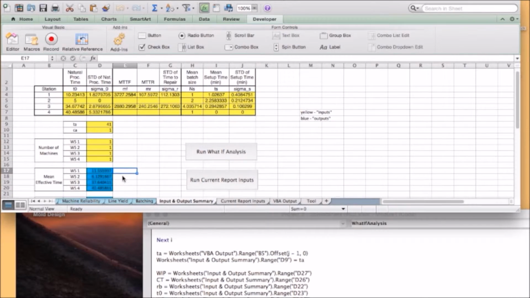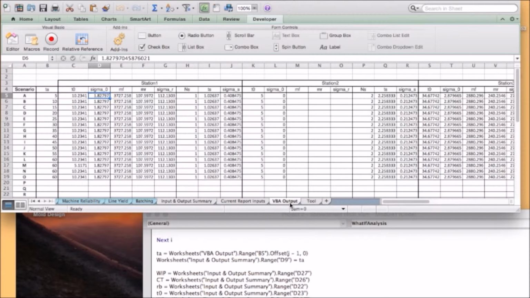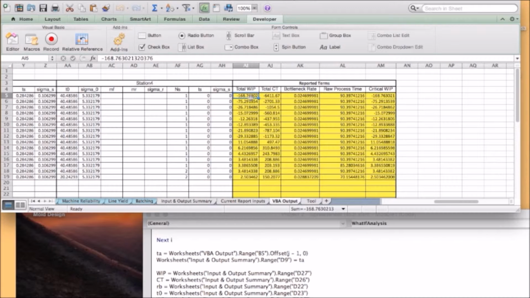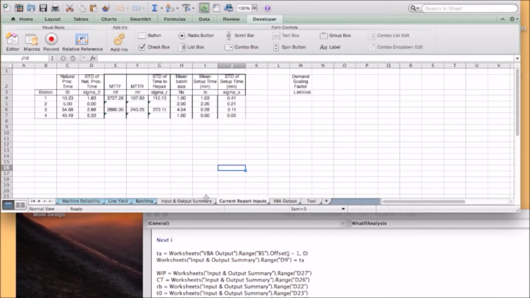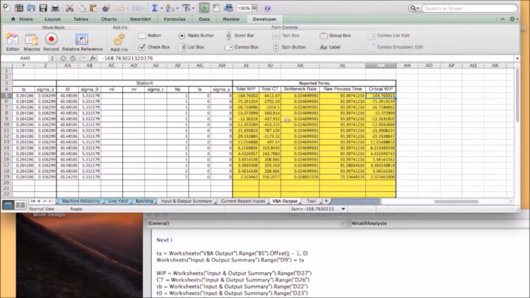okay, so the worksheet is going to calculate all of these for us. And what the VBA code is going to do is copy every single one of these and put them into the corresponding cell right here. So the total WIP, total CT, bottleneck rate, raw process time, and critical WIP, which are all calculated for us right here in these 5. So it just takes those 5 and puts them right there.